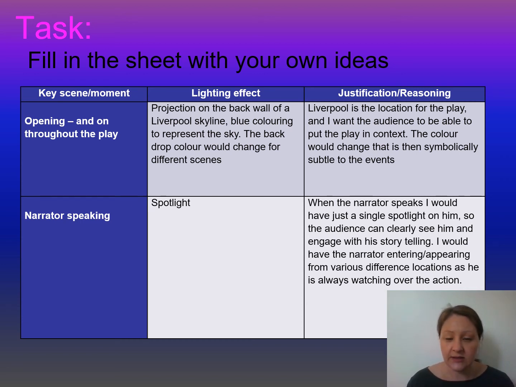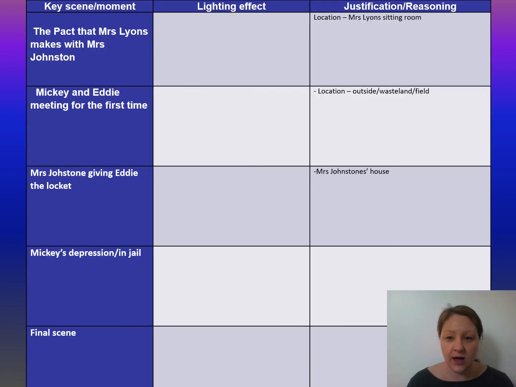So that's some ideas, and I would like you to do the same for these 5 key scenes. Okay, so the pact that Mrs. Lyons makes with Mrs. Johnson. So this is done in the sitting room, so I've given you a quick idea, but what would be the lighting effect? You can also have lighting effects that are table lamps that characters will put on as well, so it doesn't have to be just the normal stage lights.